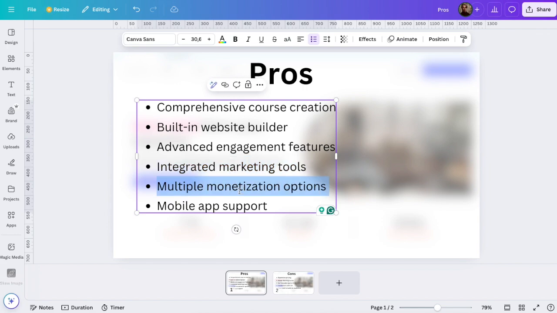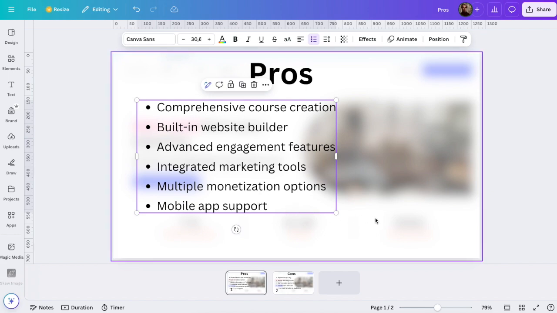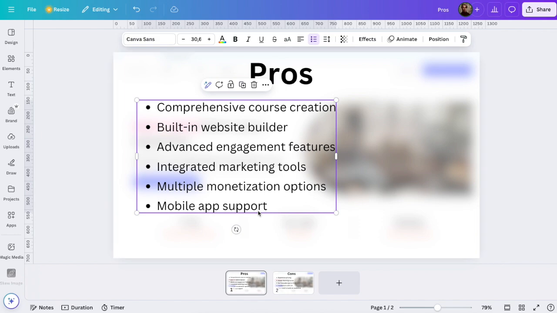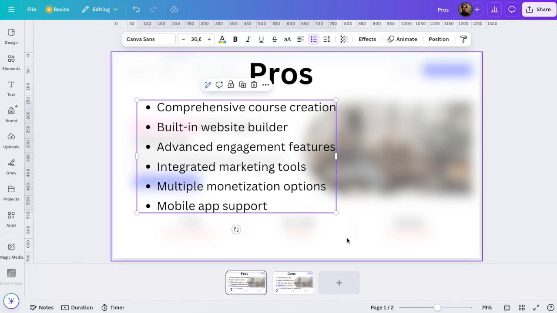You have multiple monetization options too. And then last but not least, you also have the mobile app support. So it's not something you have to use on a desktop. Your students can also enroll in your courses through the mobile application. So this is really cool as well.